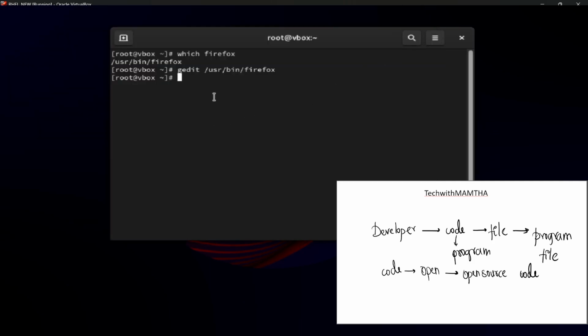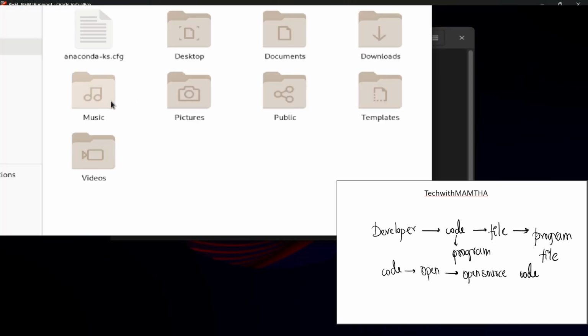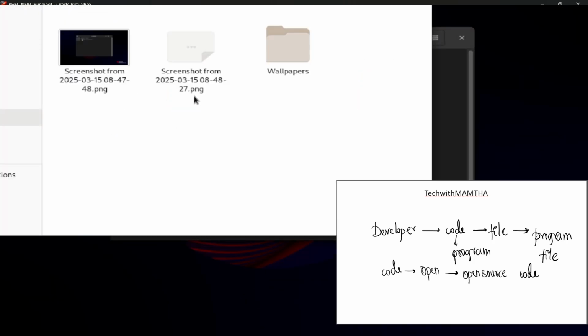Now, how do we use it in our command? How do we take screenshot in our command line? We have the command called gnome-screenshot. We have the hyphen here. The screenshot is taken. So let's go to our files and in pictures. So here the screenshot is taken.